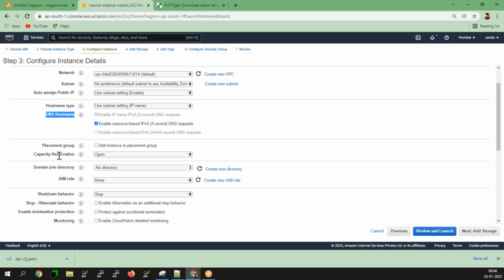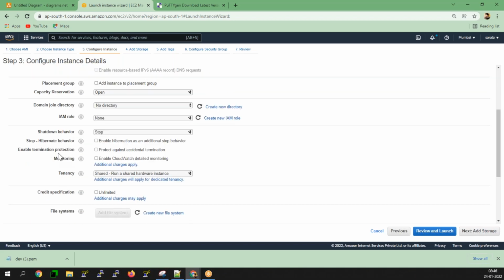Now here, the shutdown behavior should be stop, not terminate, right? If you terminate here, this is going to be a shift delete. Whatever data is present inside your respective EC2 instances is going to be deleted.